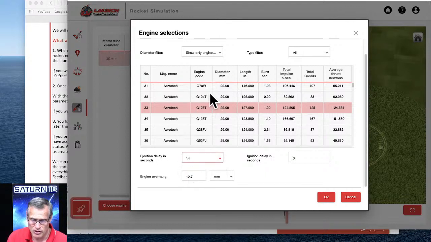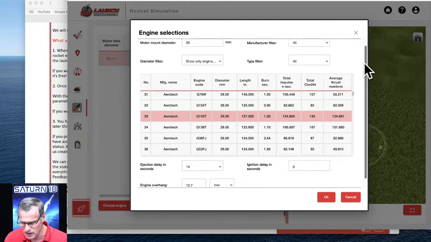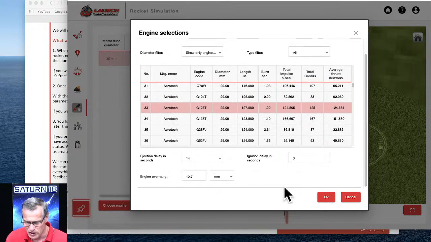We discovered this morning that this is web-based software, so you can use it on your desktop computer like I am. You can also use it on a tablet or a smartphone. The problem with the smartphone is that the screen is so small that this ejection delay might be off the bottom, so you have to use the scroll bars on the side to get to it.